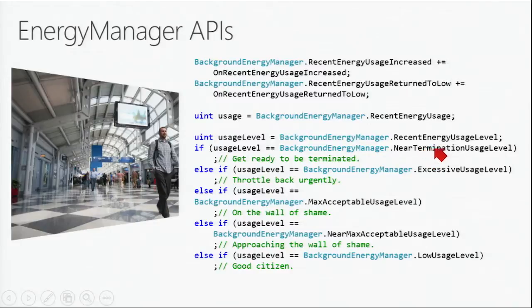And when you're nearly at the termination level, this is your last chance, this is your last notification before we terminate you. It's very unlikely that most tasks are ever going to get to that level, because this is set at such a high level that you would have to be draining the battery at a very fast rate. But we put this in place so that if you are draining the battery at a very fast rate, you can mitigate your behavior. You can tone it down if you want to. And if you don't, then we'll terminate you.